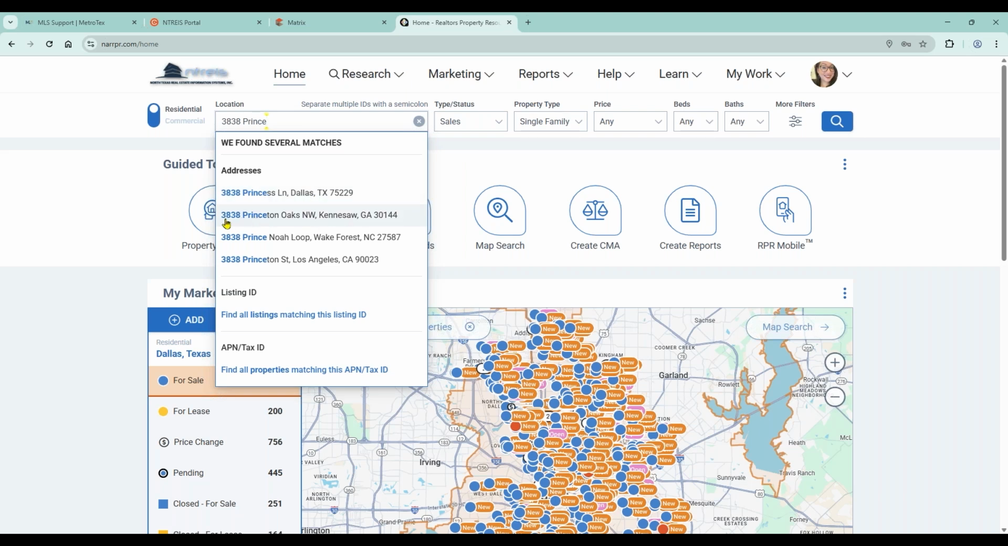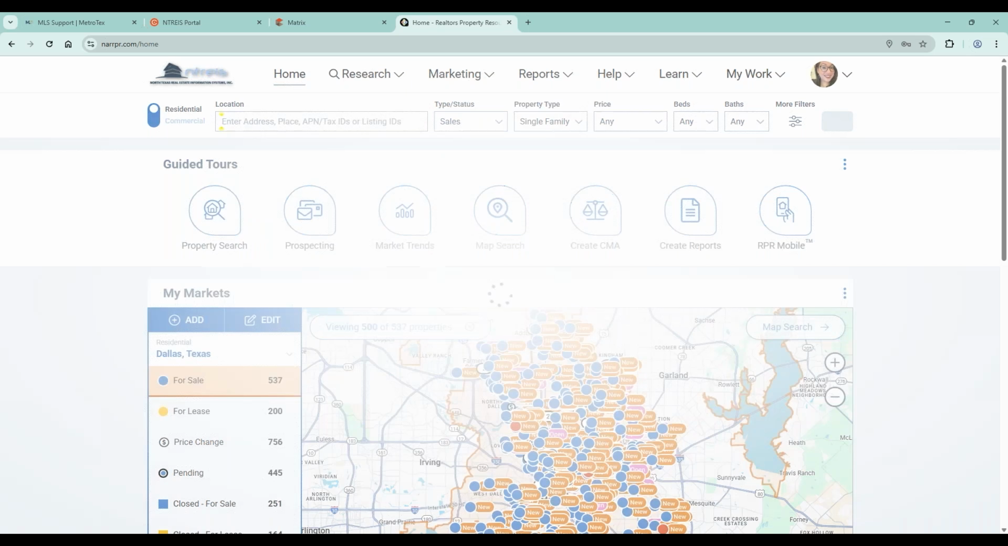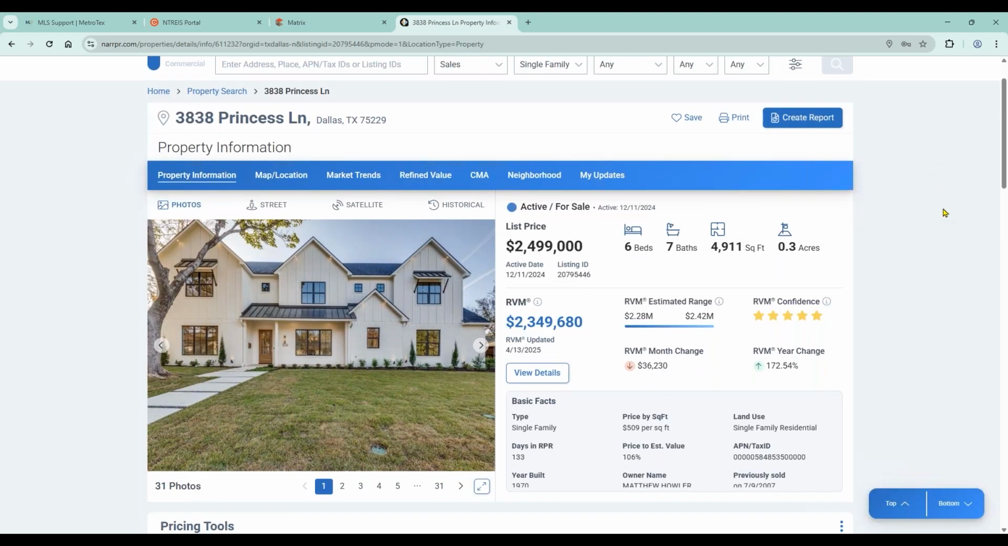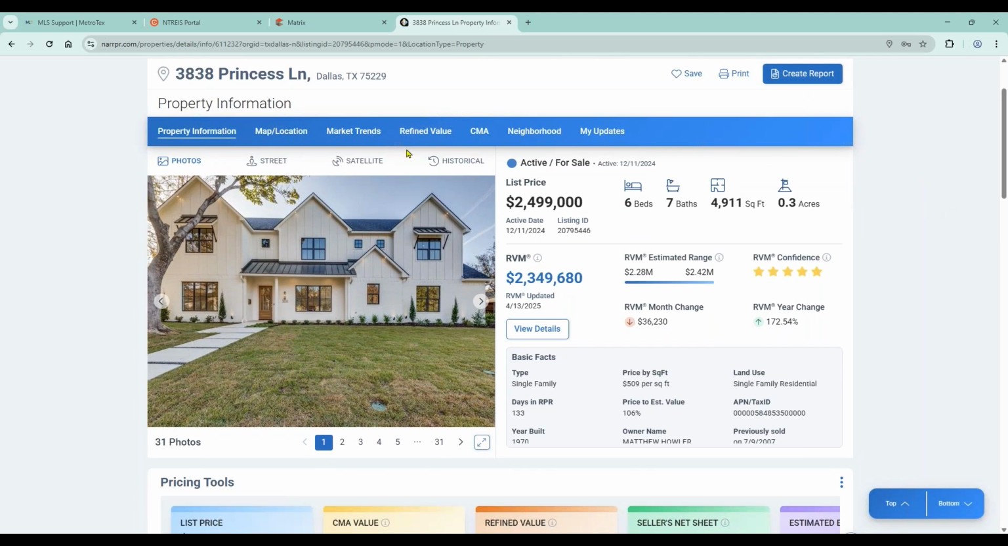But I've also got an address, 3838 Princeton in Georgia, 3838 Prince in North Carolina, and then another Princeton Street in California. So this is nationwide listings we're looking at. But click on that Dallas one. Just a single click, and it's automatically going to take us into that property report. From here, we're going to explore all the different sections that are in here. Hopefully we'll be able to get through all of the sections before our 5-minute break, but if not, we will finish it up when we come back from that break.